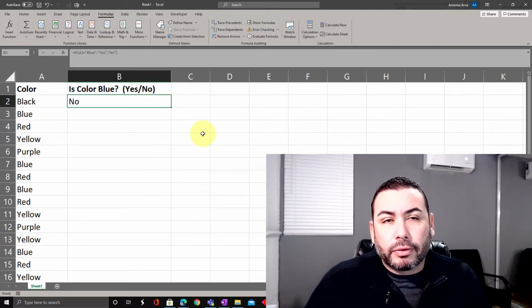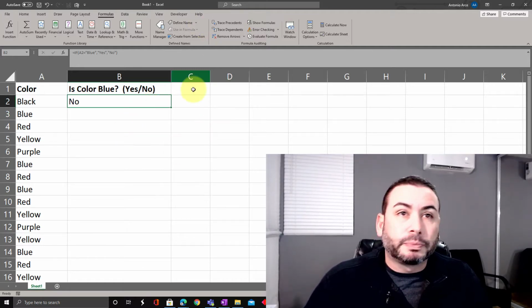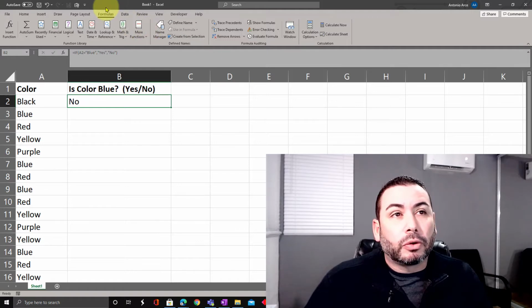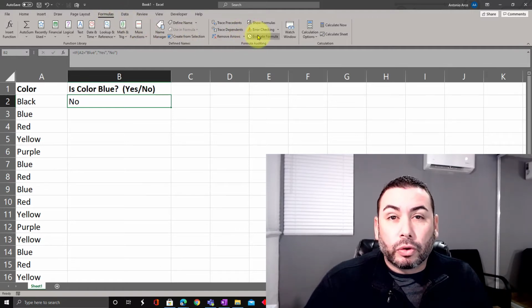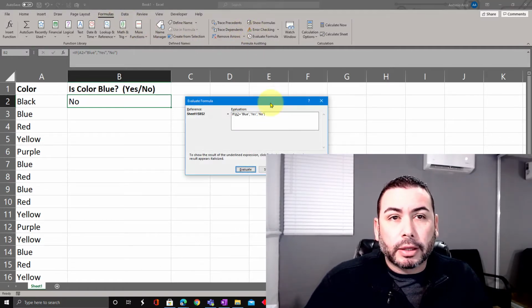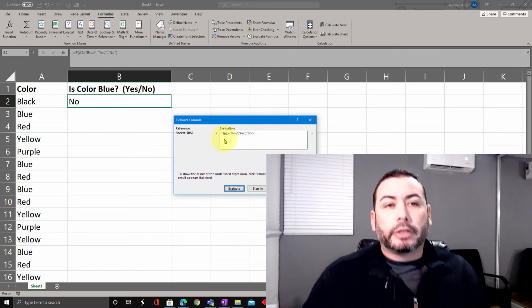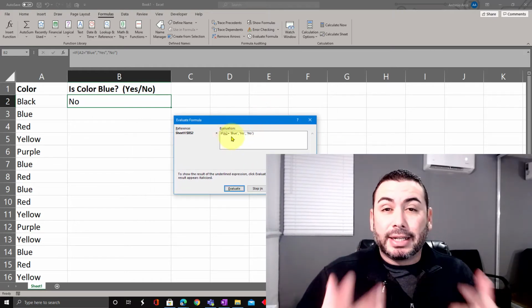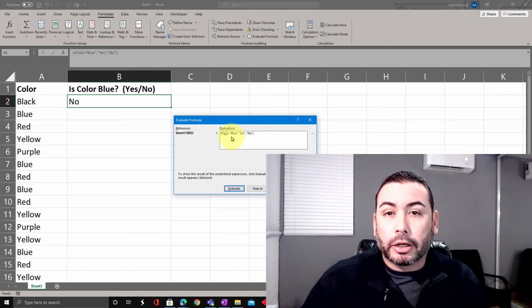Now, how do you check if your formula is doing what you want it to do? You can select your formula, go to the formulas menu, then go to evaluate formula. And this little trick allows you to actually see how Excel is calculating your formula.